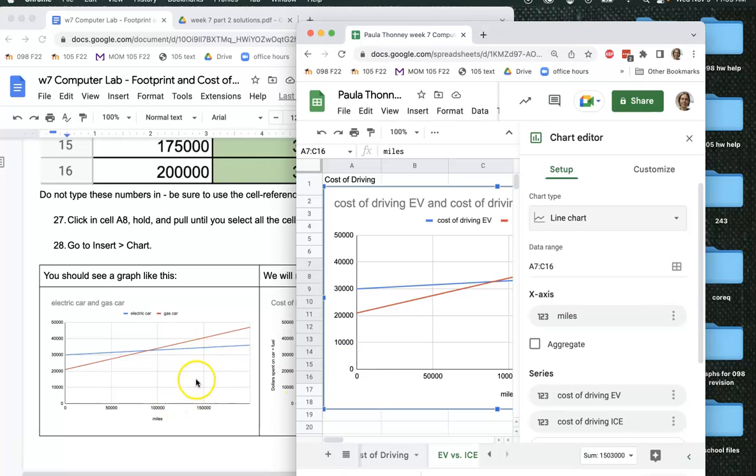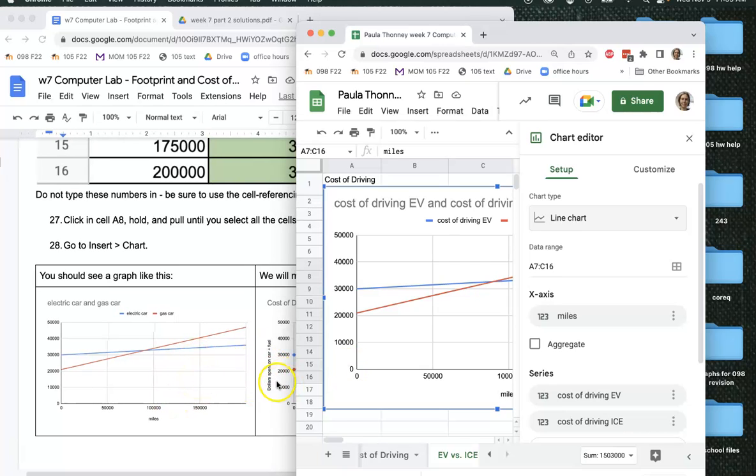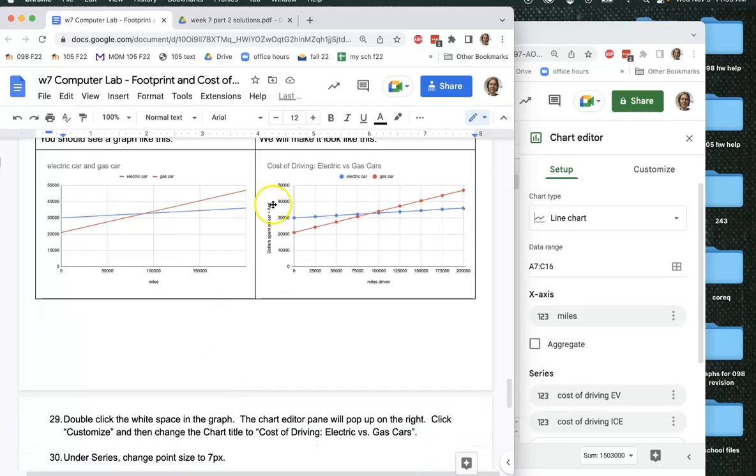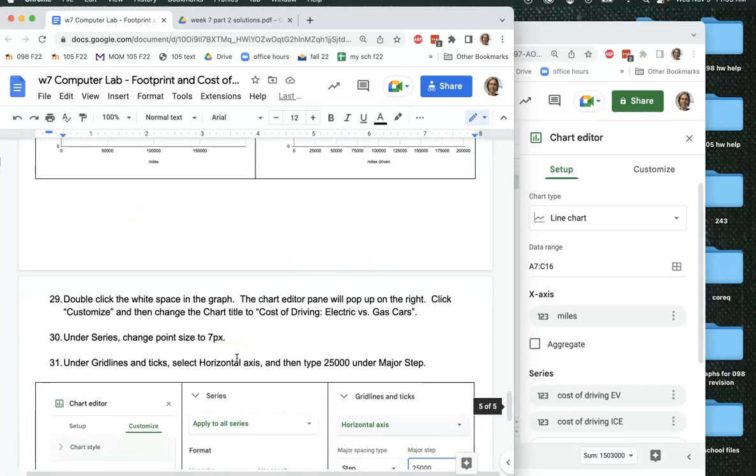And then we will do some tweaks so that it looks more like the one I've illustrated to the right. So let's see what the instructions are to make this line graph look more like this. I want to change it so that the dots show up. I want to change the scale on the horizontal axis, and I want to include a label on the vertical axis, and I want to change the title as well. So we're going to do all of those things.